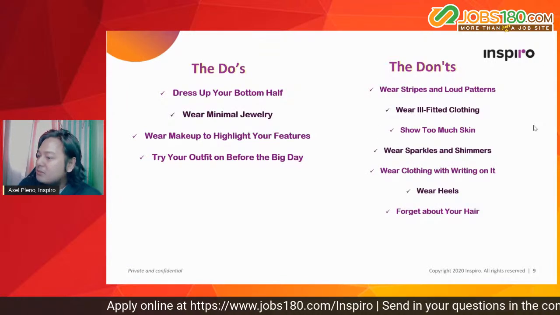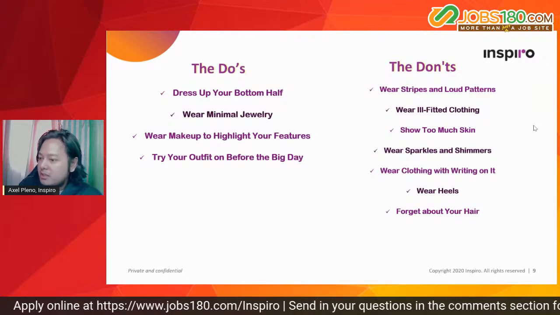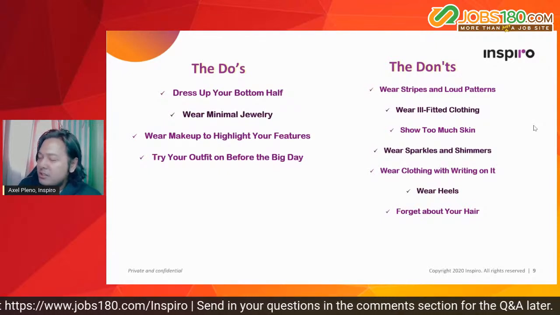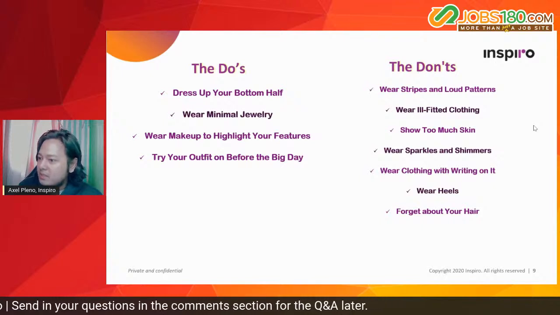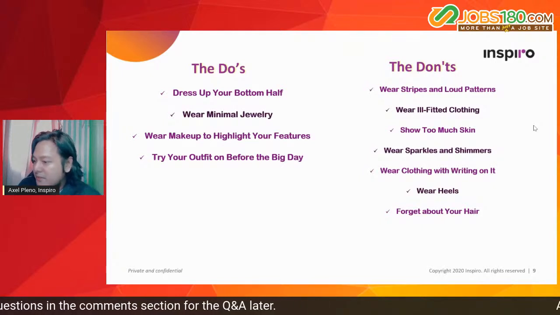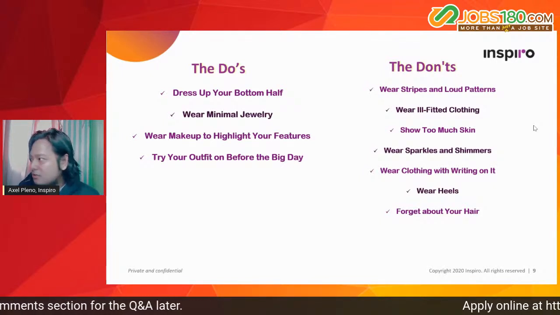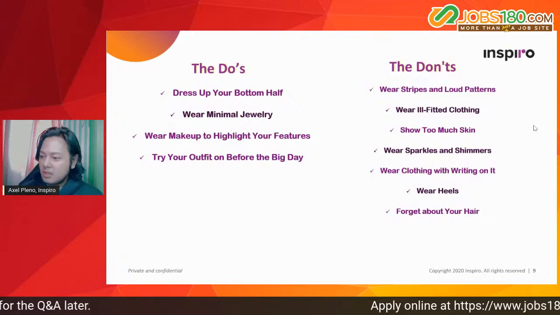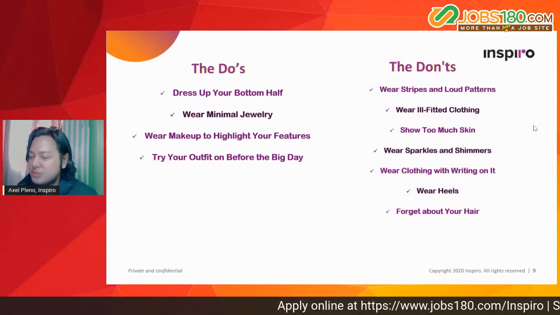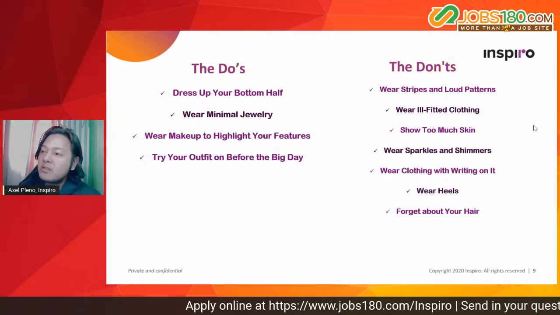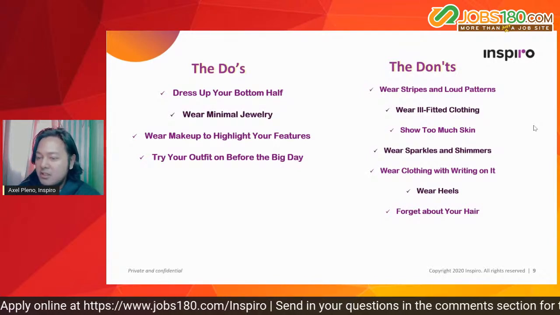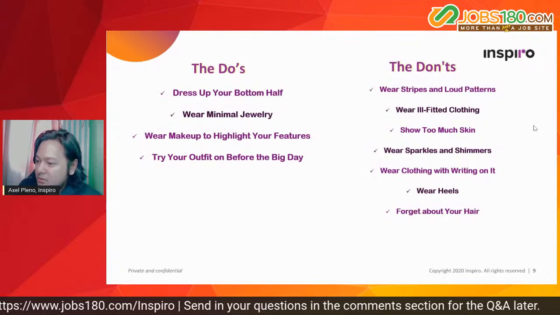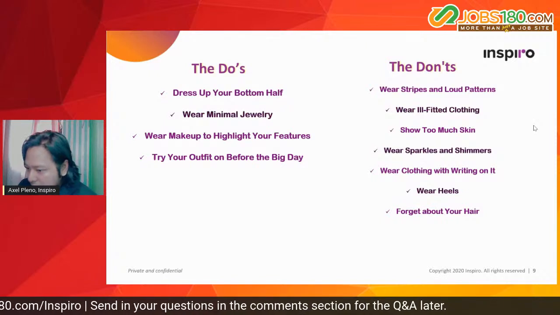Wear stripes and loud patterns. So, ayan, lalo na yung mga color combination ng stripes na medyo maingay talaga sa mata. Wear ill-fitted clothing, masyadong maluwag or masyadong masikip. Show too much skin. So, it's a job interview, so make sure to wear proper business attire or smart casual attire. So, too much skin is inappropriate.